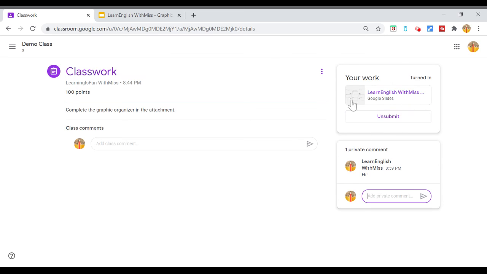And this is the way to turn in your assignment right here. You have the option to turn it in. You have the option to unsubmit and edit your document. Once you send it to your teacher, you cannot edit that document unless the teacher returns it to you.